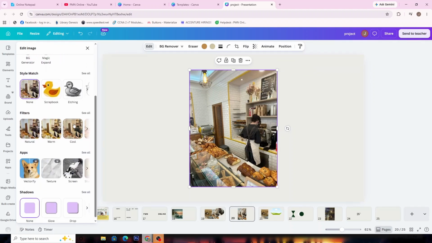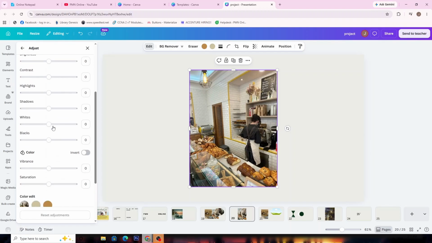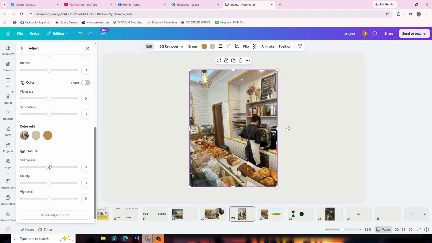This section houses the essential tools for tuning your image's appearance. Scroll through the options until you reach the Texture section, where you'll find the Sharpness slider. Here's the magic. To blur the image, simply drag this slider to the left. Moving it leftwards softens the image's edges and reduces the fine details, creating that gentle blur effect you're aiming for.